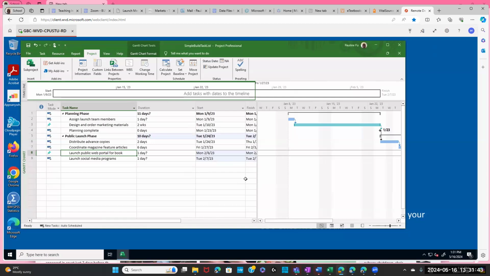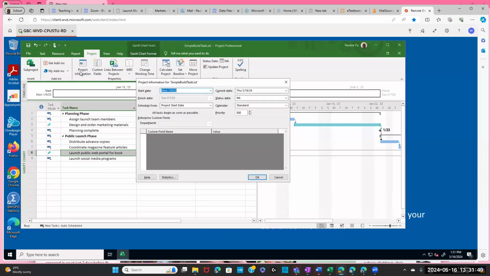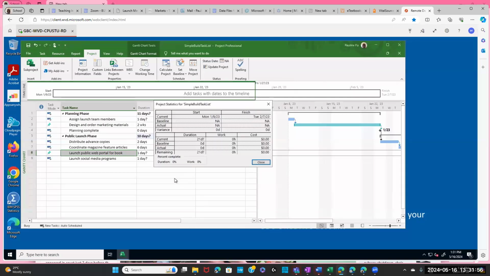Next, look at the duration in statistics. So click project information again, then click statistics. You have start date and finish date here. Finish date, February the 7th. Okay. It's just a double check from different sources.